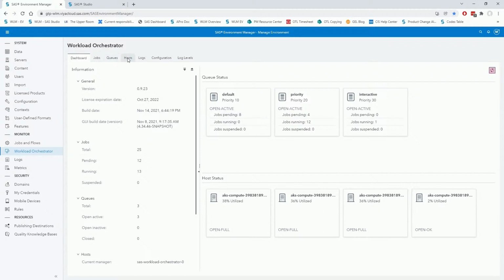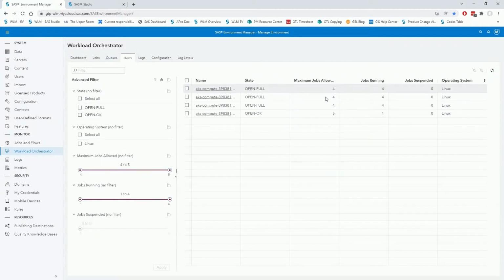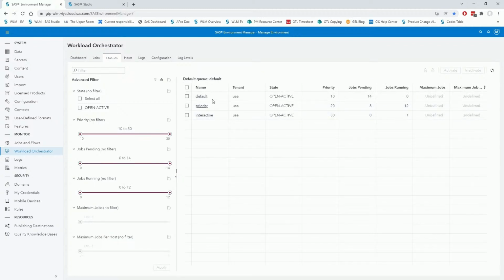If I look over here in Workload Orchestrator, I can see this activity in a number of different ways. I can look, for example, at a quick summary of my hosts. So I see that, oh yeah, the maximum jobs allowed on each host is 4, and the maximum jobs running, we've maxed them out. I can look at the queues themselves, and I'll see my default, priority and interactive queues, and how many jobs are pending. And I can see the relative priority of those queues. Higher number means higher priority, and obviously we're running in the higher priority batch queue. Remember, this is that interactive queue that's going to a separate host fielding my SAS Studio jobs, so it's not participating in all these batch jobs.